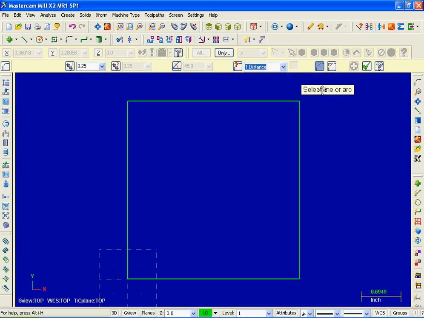Now I'm prompted, select line or arc. So what I'm going to do is move over to the graphics screen. I'm going to pick this horizontal line. Now, select line or arc, I'm going to move over to the left, and there's my preview of my chamfer. I'm going to pick this line, and there's our first chamfer, and it's just in cyan turquoise at the moment. So what I should do is click on the apply button. Looks good. Let's move on to the next chamfer.